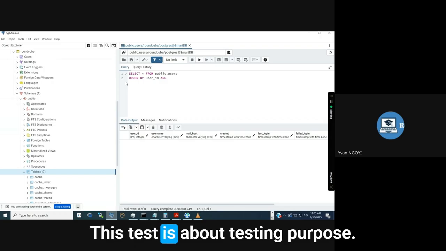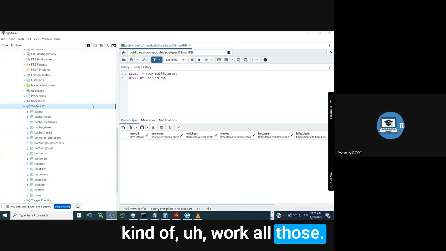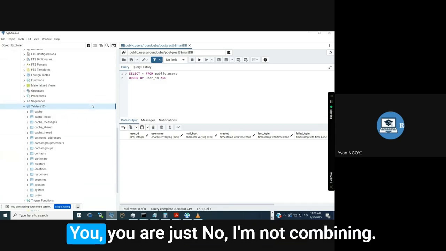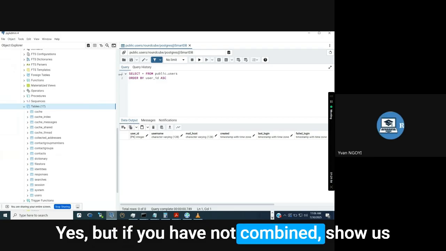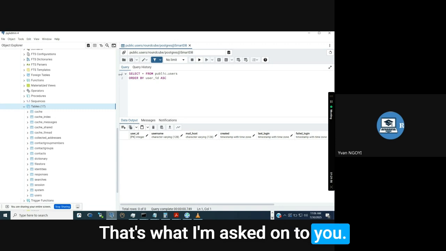I will tell you one thing. This test is about testing purpose. It means that if you have any kind of work, don't combine them. No, I am not combining. Yes, but if you have not combined, show us the list of the databases from the terminal. That's what I am asking you.